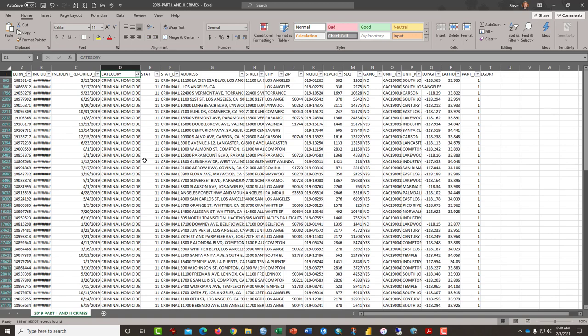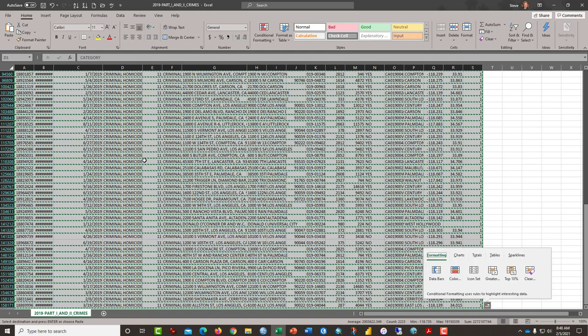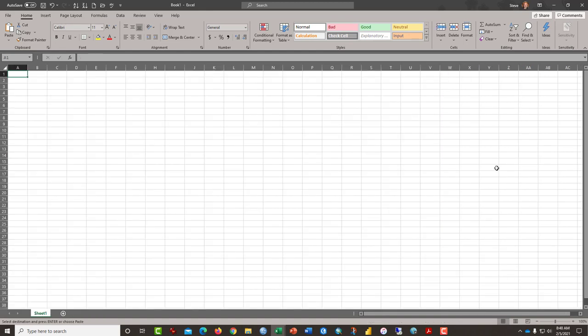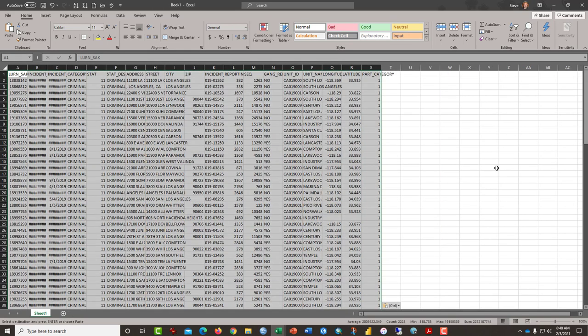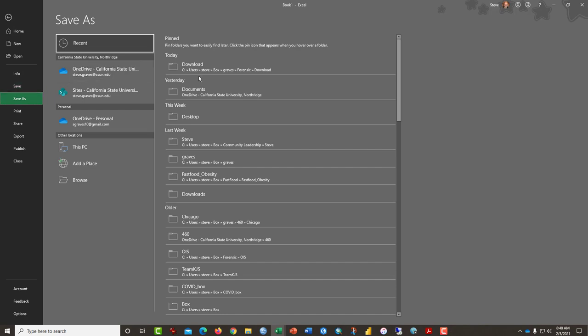I'm going to press Control A for Select All. That highlights the entire block of data. I'm going to press Control C to copy it, and then Control N, as in Nancy, to create a new blank worksheet, and then Control V to paste the data into a new worksheet. And I, at this point, want to save this worksheet and give it a new name.